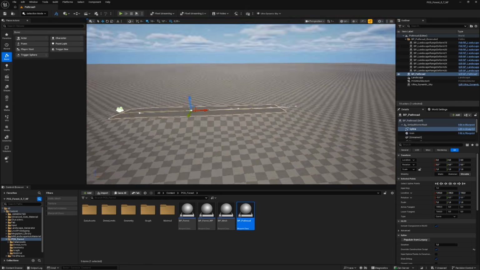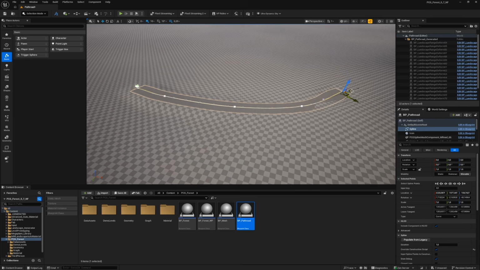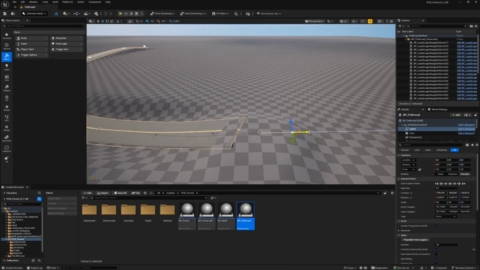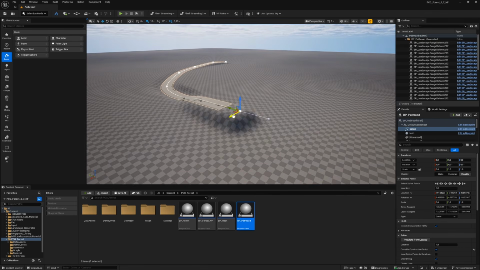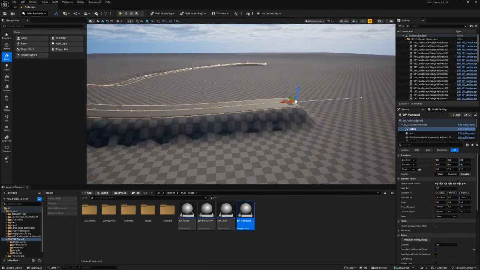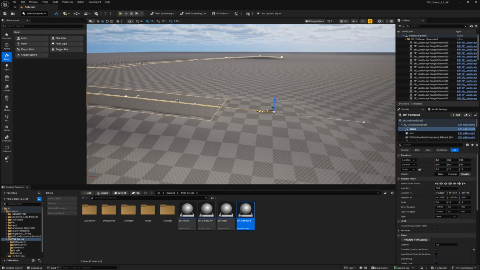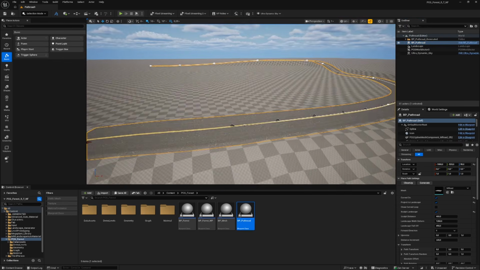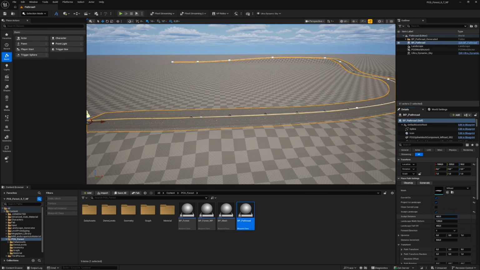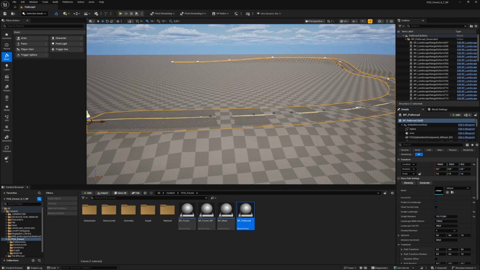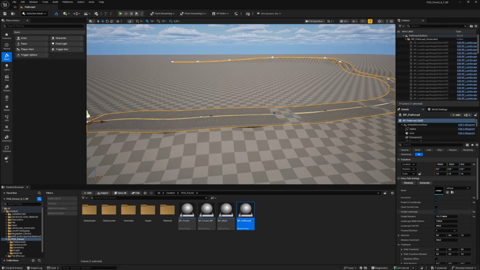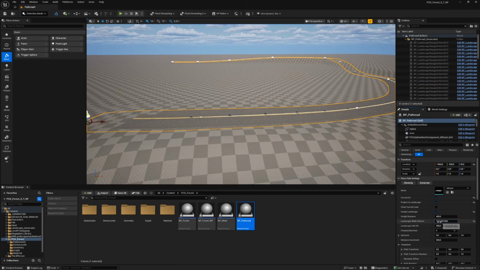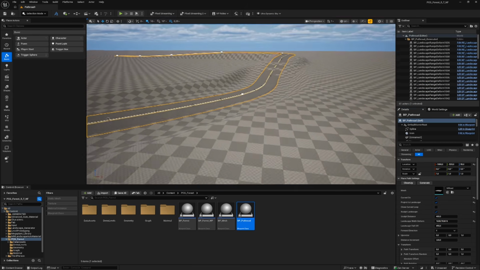Now I can make my road a bit longer by dragging some more points and adjust the height of the road to the landscape the way I want it. You can easily go up and down in your landscape. And I can change the sculpting distance of the road in the details panel. I can also change the width of the sculpting and the fall off of the elevation.